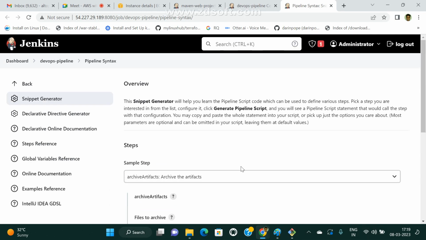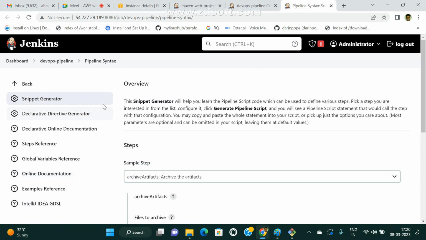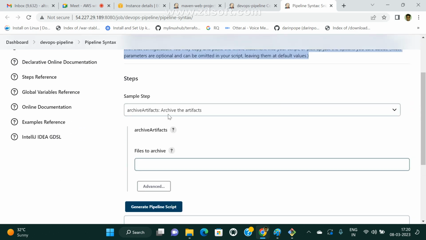Clear, guys? Go to your job, and at the bottom we can see pipeline syntax. If we click on this, this is the snippet generator. It is very helpful to generate your pipeline code, so no need to remember. If you understand how to play with this snippet generator, you can easily write your pipeline syntax.